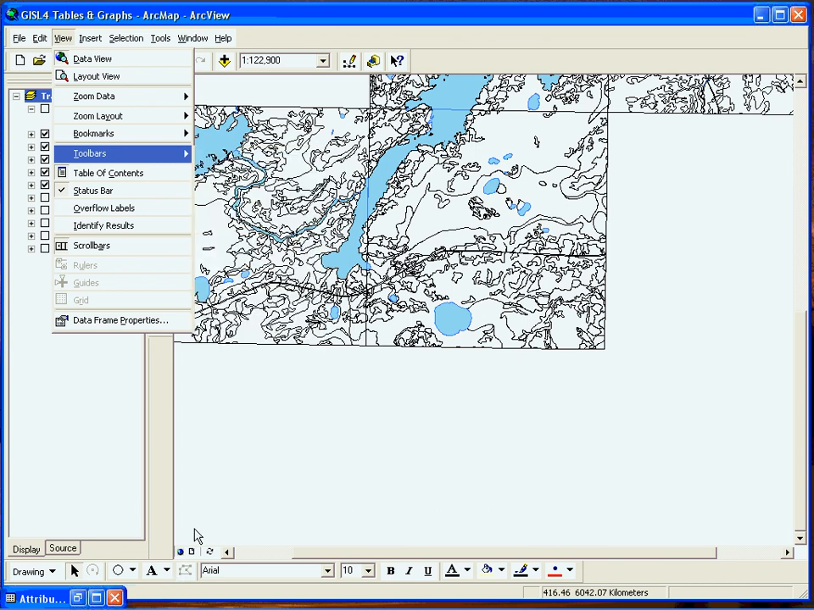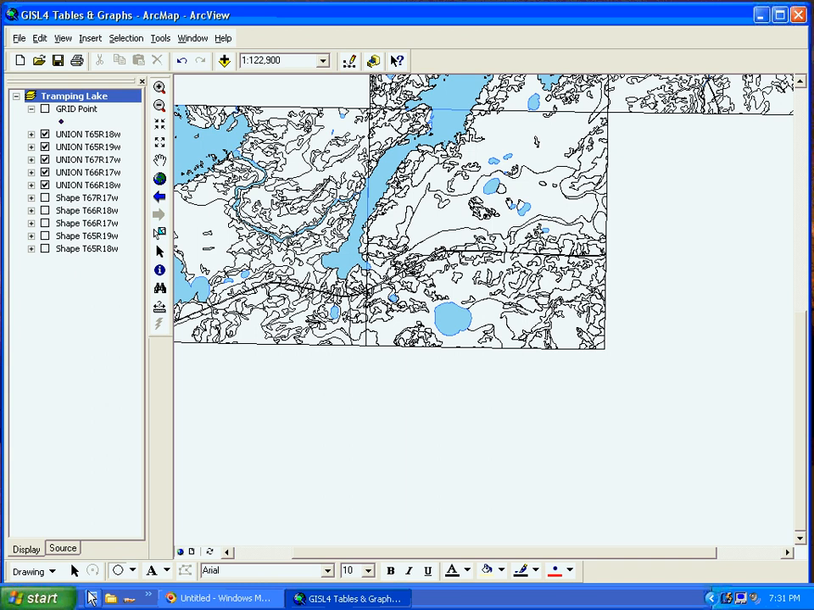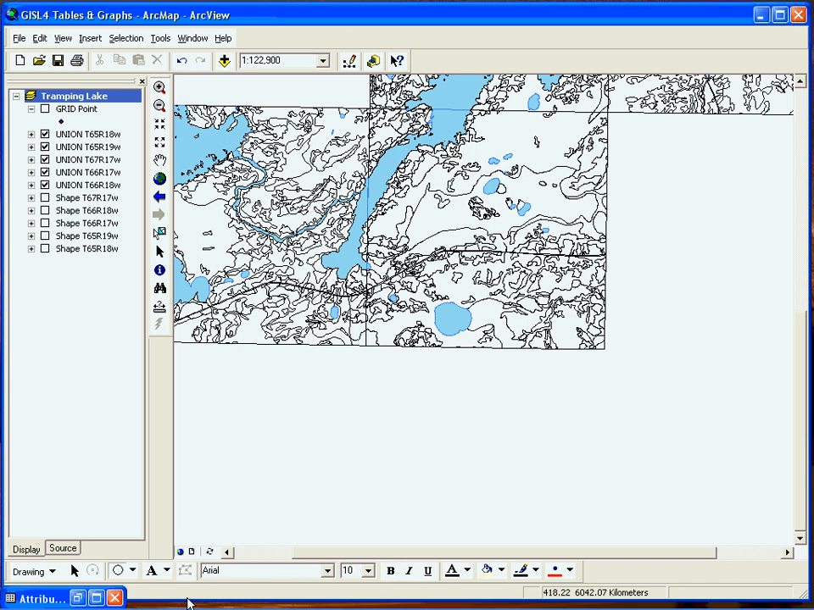Alright, so I'm going to come down to the drawing toolbar. I'm going to choose a circle to draw, then I'm going to draw it here, and if you note down in the status bar, it gives me the X and Y coordinates. It'll also give me in here the radius of the circle when I'm drawing it.